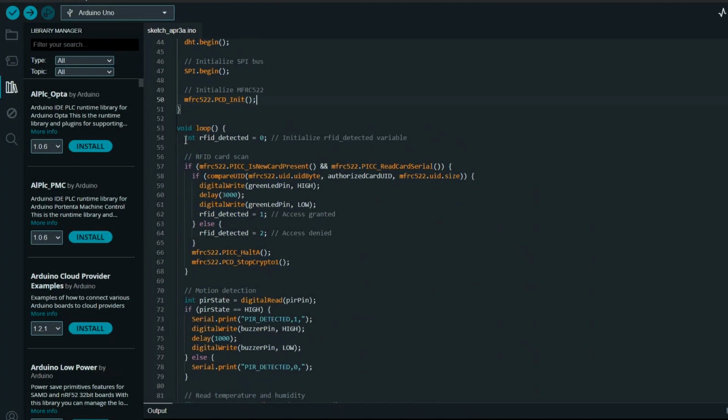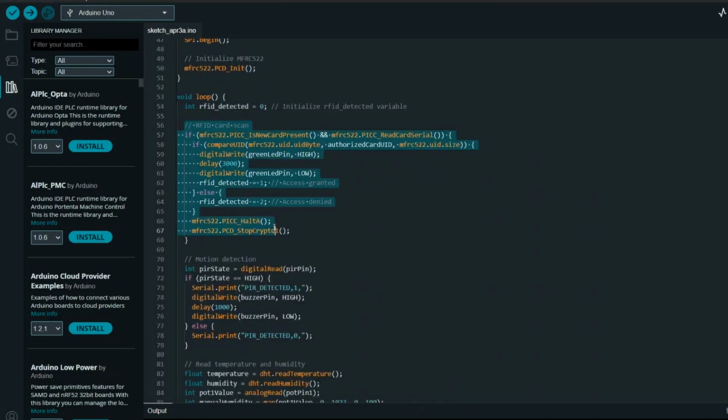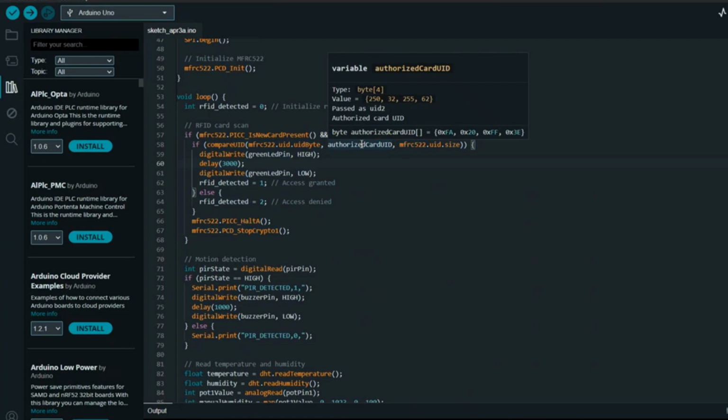At first, this is to initialize the RFID card detection. This is the function to scan the RFID and check if the UID for the card matches the one I declared before. If yes, then the green LED will turn on for 3 seconds and turn off. If no, then the LED light will not turn on. This one is the serial data I will send to the Raspberry Pi later.